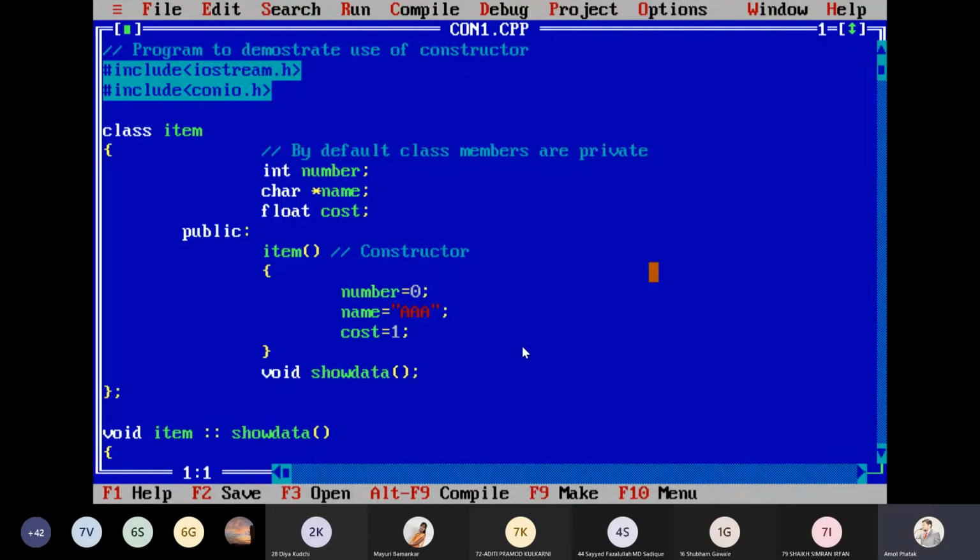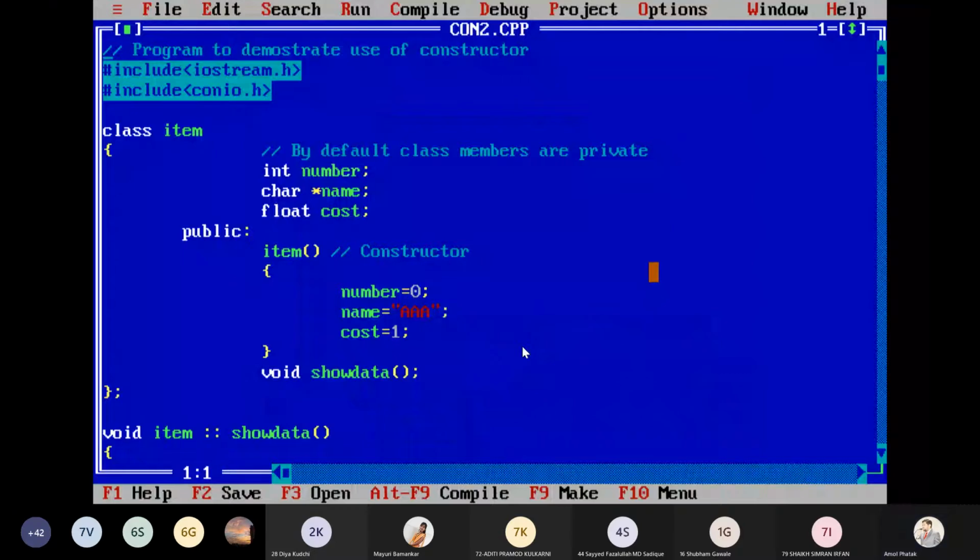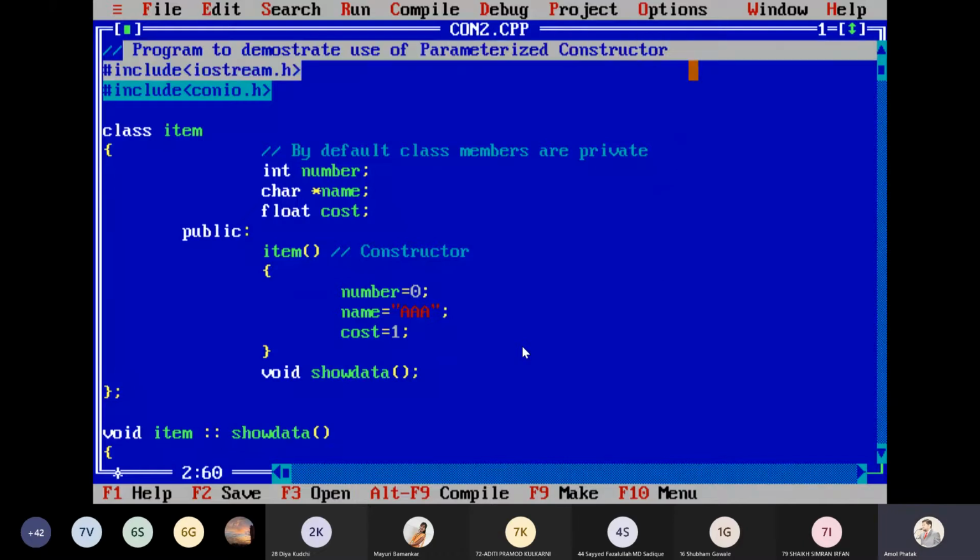Okay, so I just save this program as con2.cpp, a program to demonstrate the use of a parameterized constructor. If I just change the name of the program to the parameterized constructor, I think the things are very easy. I just have to add the parameter to it. I think it will take only one or two minutes.